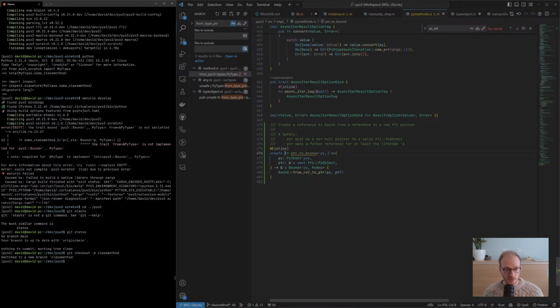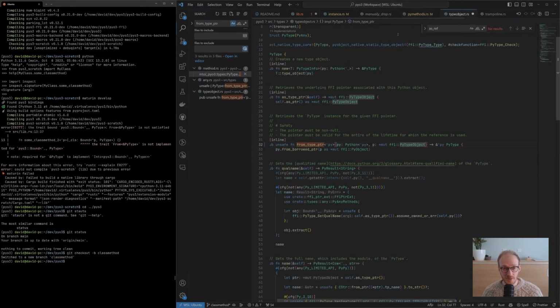Oh, because this function is not publicly exposed. There we go. Oh, wrong way around. Okay, great. So we now have this function available to us, pointer to bound, from the impl crate that we can use in our proc macro code. So let's start talking about proc macros now.